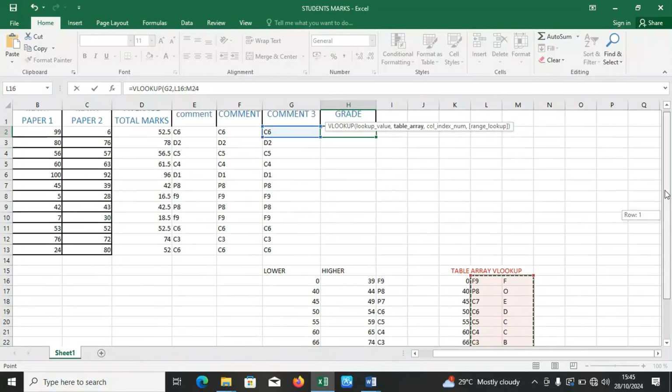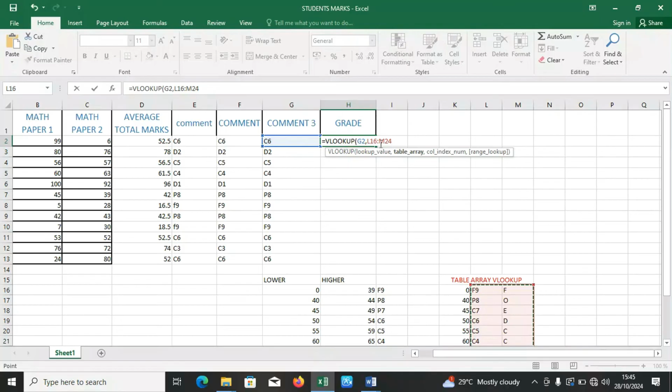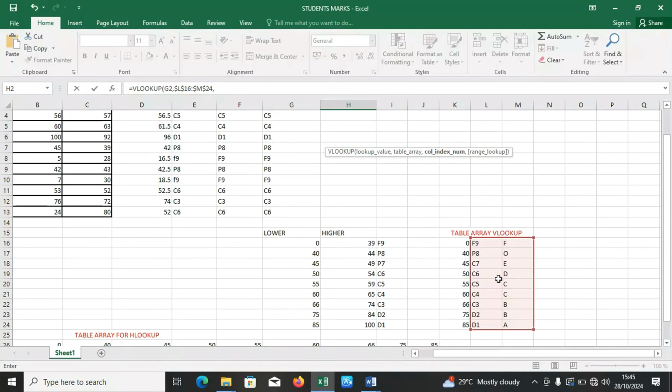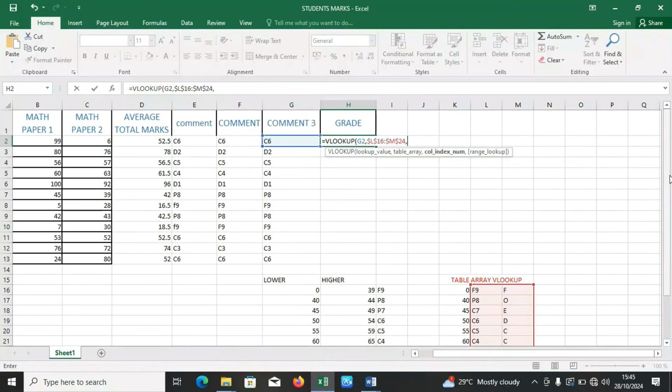Let us leave that one and then press F4 to have dollar signs included on the values of the table array, and then press a comma and then set the column index number. Now that we have only 2 columns and the values that we want must come from the second column, we are going to use 2. So here you say 2 because the values are in the second column, because we've only highlighted 2 columns.